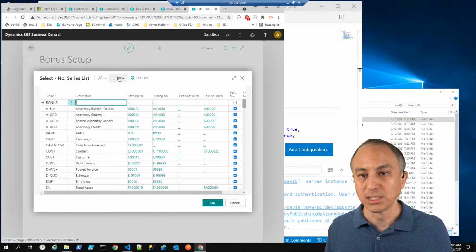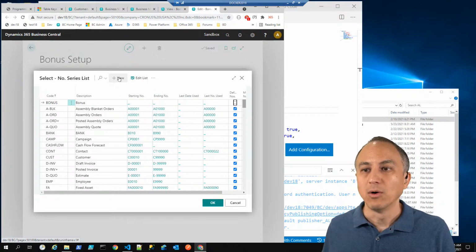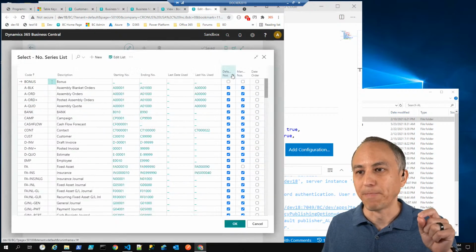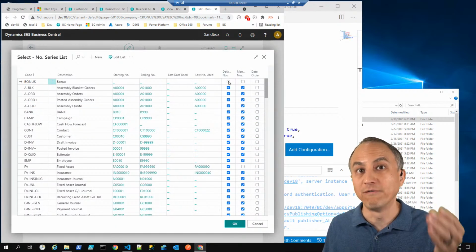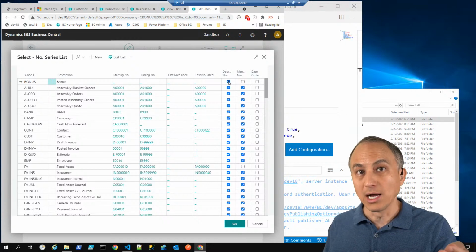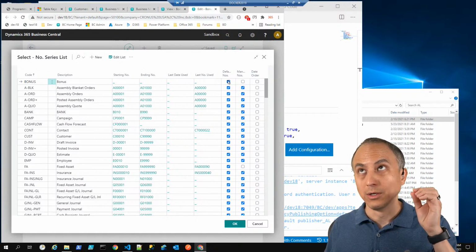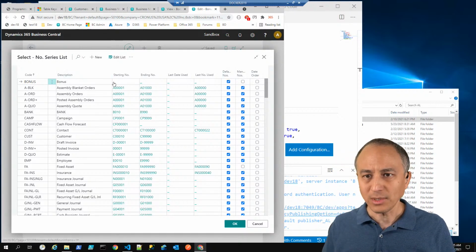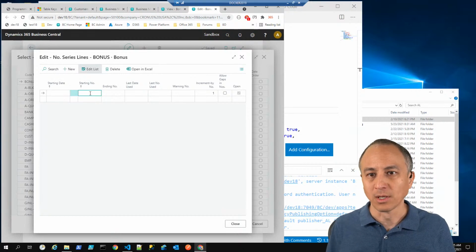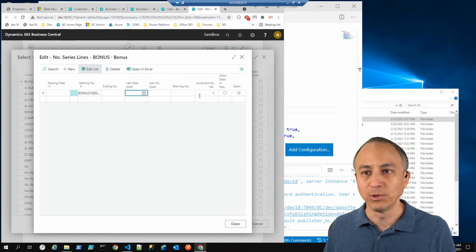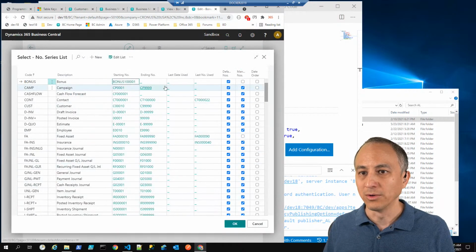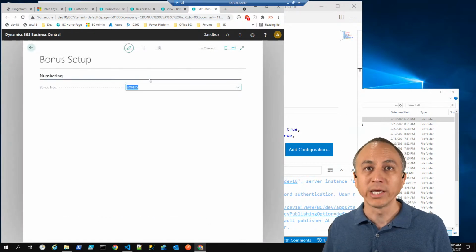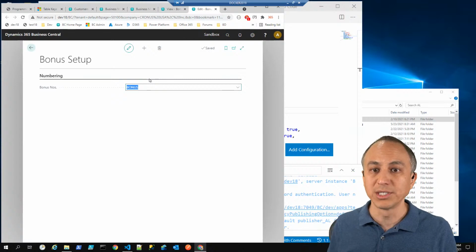I'm going to call this bonus and bonus. Now, one thing you want to remember to do is check this box for default number series. If you do not, you will get an error on your bonus number page when you try to create a new one. So I'm going to click here to create a starting number. Okay, I don't need an ending number or any dates. So there we go. I'm going to choose my bonus, click OK, and there we go. This is our default bonus number series.